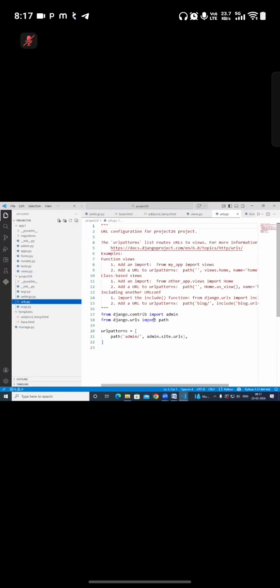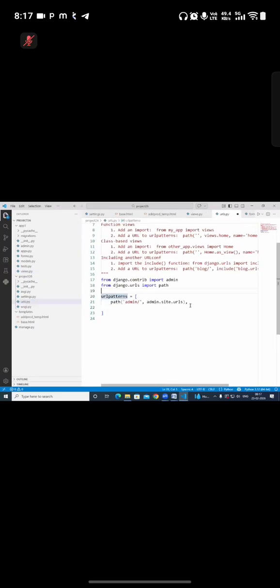Now go to urls.py. Now let me add the path for this. From application one dot views import, what is the name of the view? home view. So there is a path, and here I just give the name as home. The name of the view is home view.